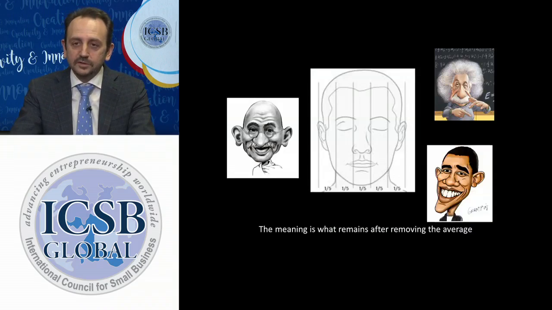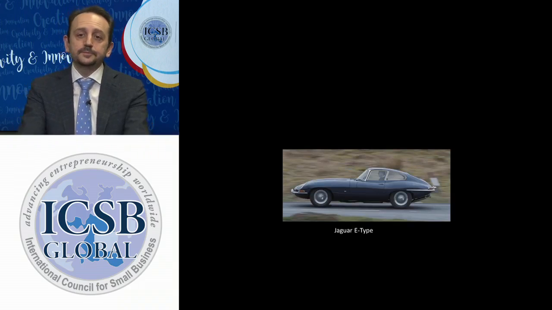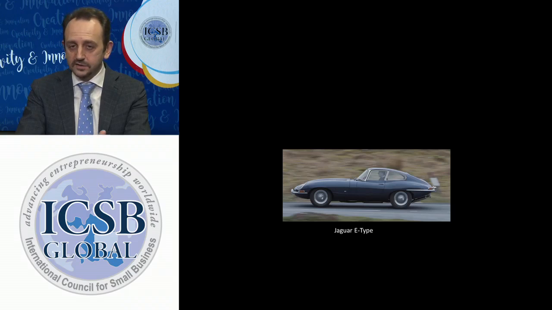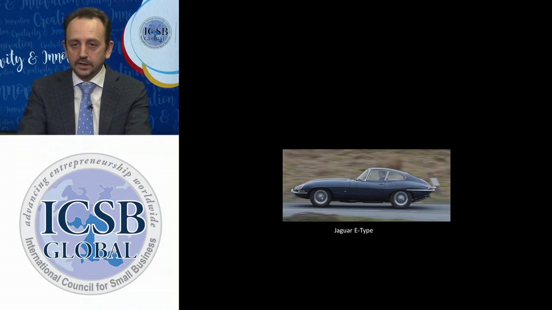Let's see an application to design of the emphasize strategy. You might know this car. This is a Jaguar E-Type. It was created in the 60s and was very popular for a while. Of course, it's a luxury car, sport car. And Enzo Ferrari, the founder of Ferrari, the Italian automaker, said this was one of the most beautiful designs ever for a car. So it's interesting to see, first of all, the shape is very elongated.